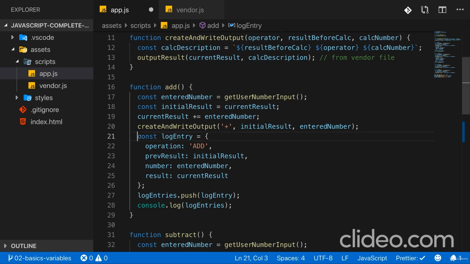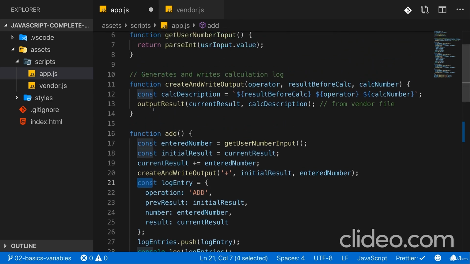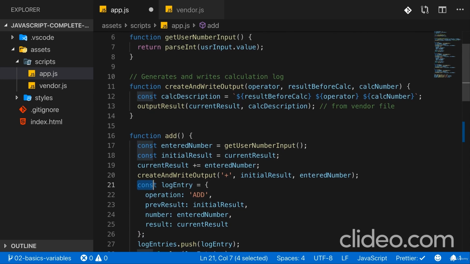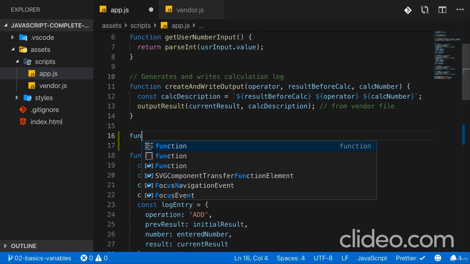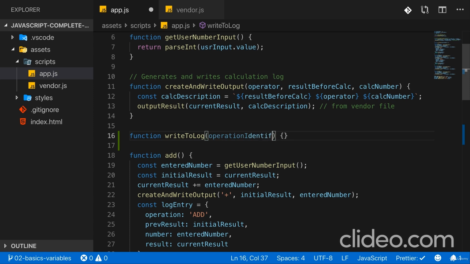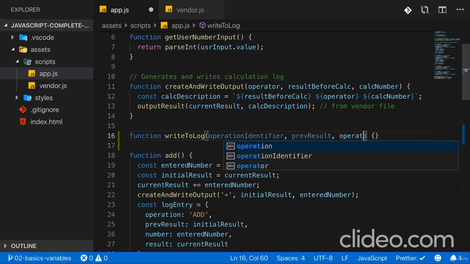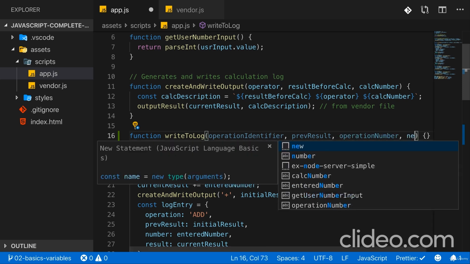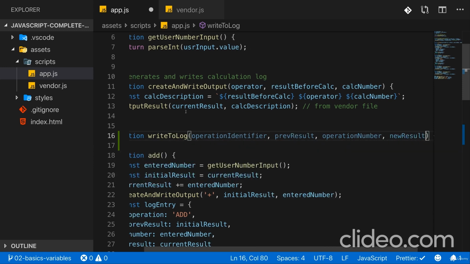Now why don't we create a similar function for creating our log? So I'll add a new function here where I say write to log, and this expects to get the, let's say, operation identifier or whatever you want to call it, the previous result, the operation number, if you want to call it like this, so the number we used in the operation, and the new result.